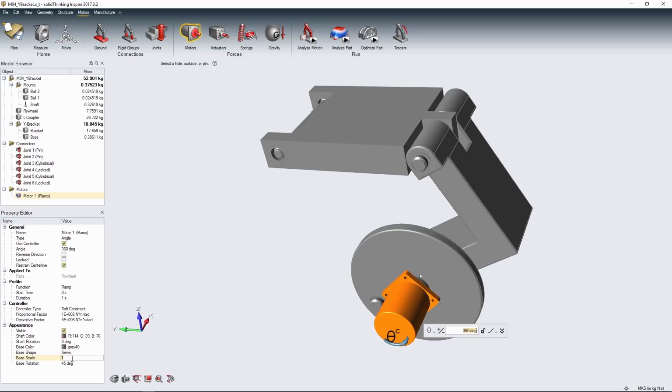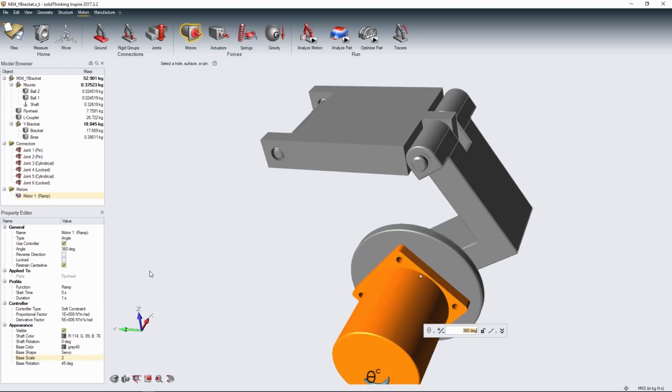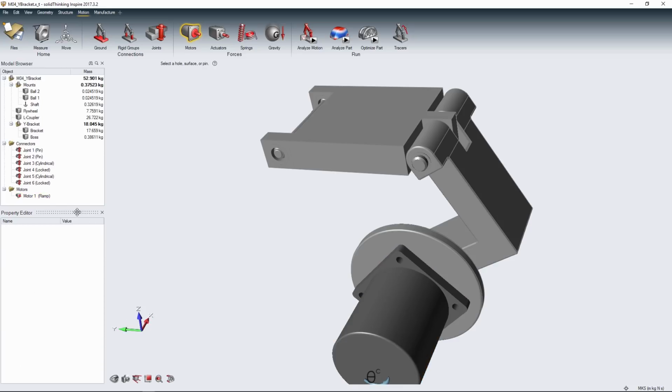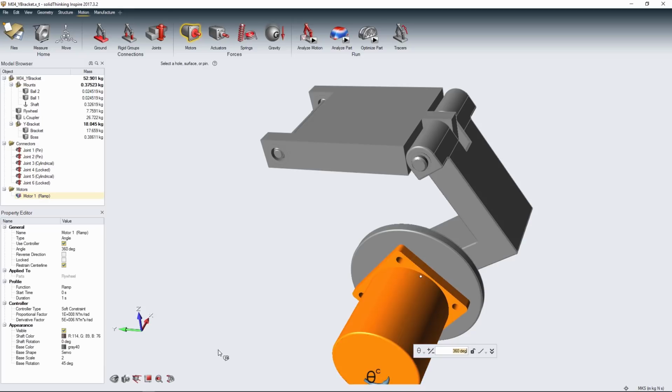I can also change the motor size to fit something realistic. This is more of a visual representation here. Okay, so I have a motor attached to my flywheel. It's going to complete my 360-degree rotation in 1 second.